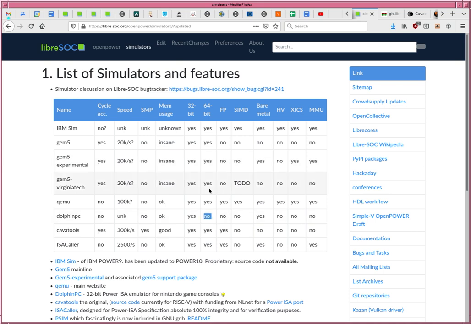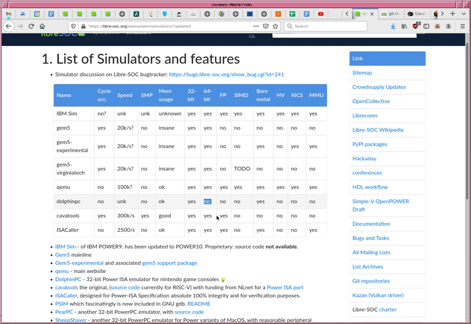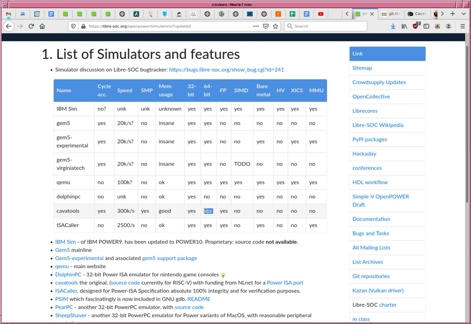Dolphin PC and some of the other ones like Sheepshaver and Pear PC, those are all 32-bit. The Carver tools, bear in mind, there's an NLnet grant which I'm responsible for allocating. The answer to this will be yes. We will be doing 64-bit. Isacaller again, yes, it will do 64-bit. Floating point, IBM Simulator, I would expect them to do floating point perfectly well. Now, Gen 5, no.